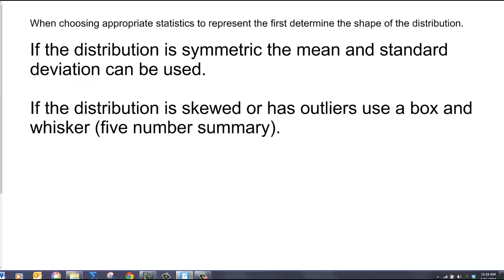So if we want to choose the appropriate statistics to represent a specific shape of distribution, if the distribution is symmetric, then what we typically use to describe that set of data is the mean or the standard deviation, because our mean accurately reflects the middle of the data. If the data is going to be skewed or has outliers, we typically use a box and whisker to discuss the distribution.